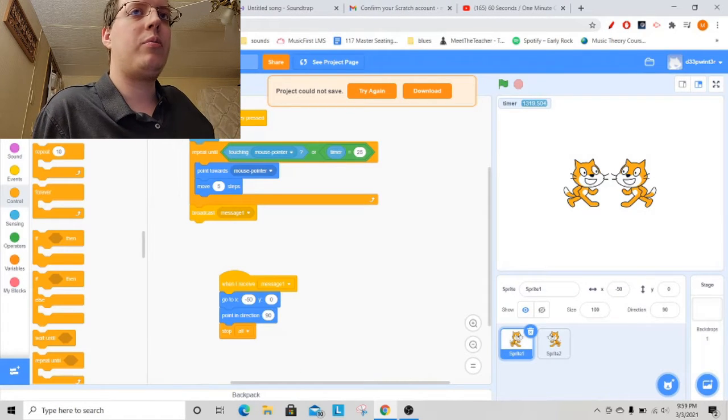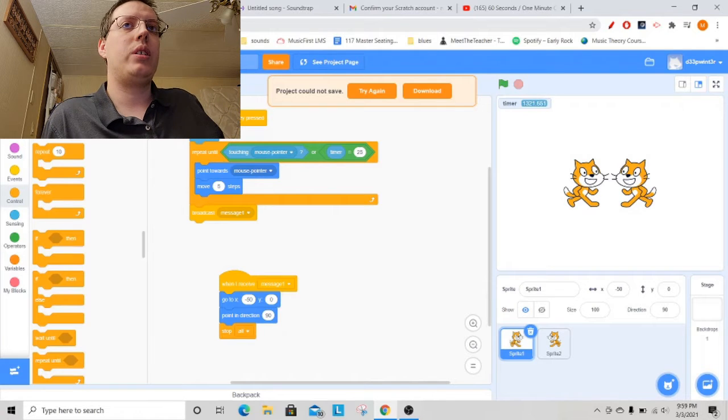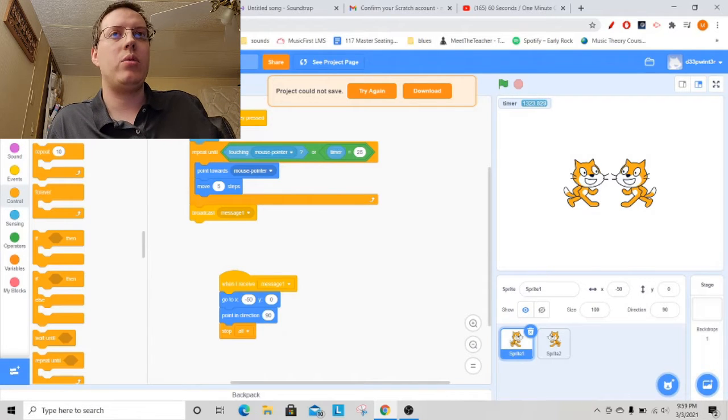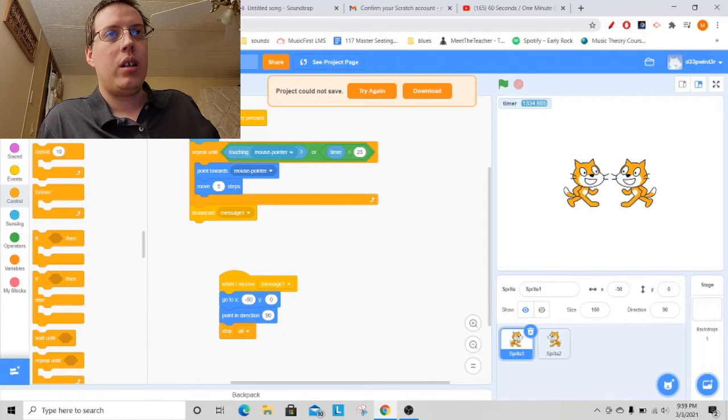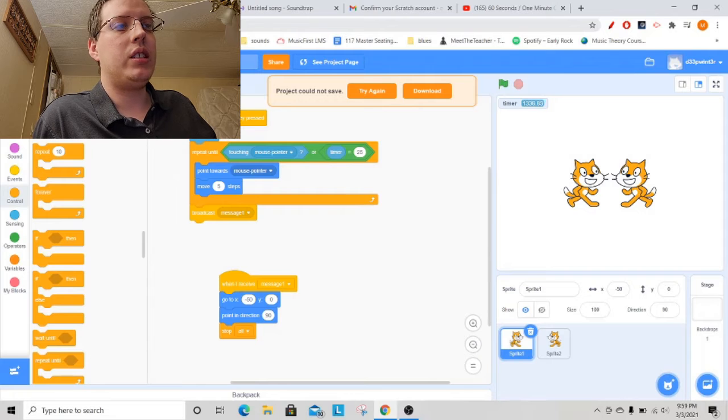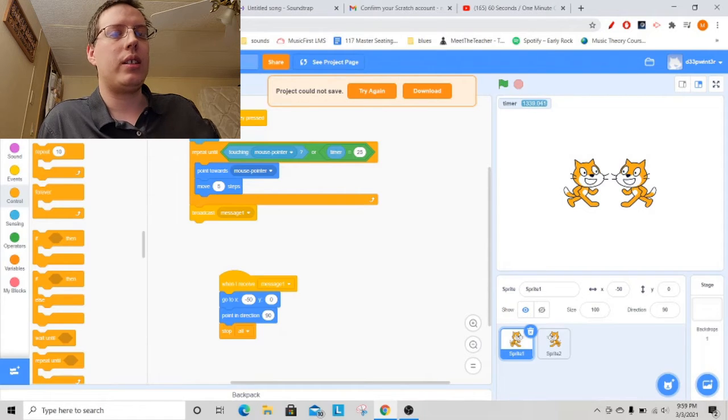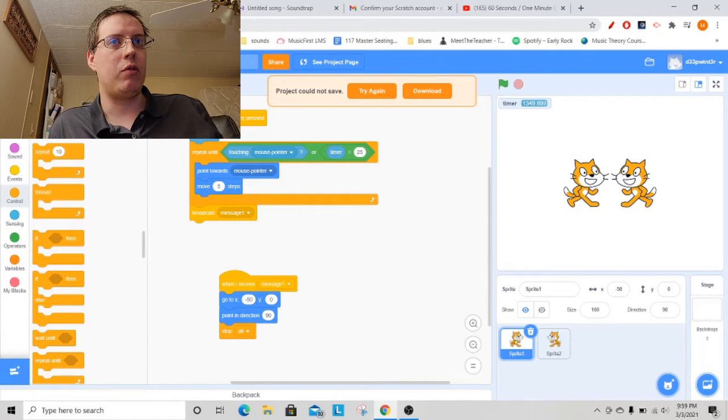All right, hello everybody. Today we are going to take a look at how to add sound into our Scratch game here, and how to get it from Soundtrap into Scratch. So you can see on my screen here, this may not look exactly like what your game looks like. This is just one example, but it should be relatively the same for everybody's.